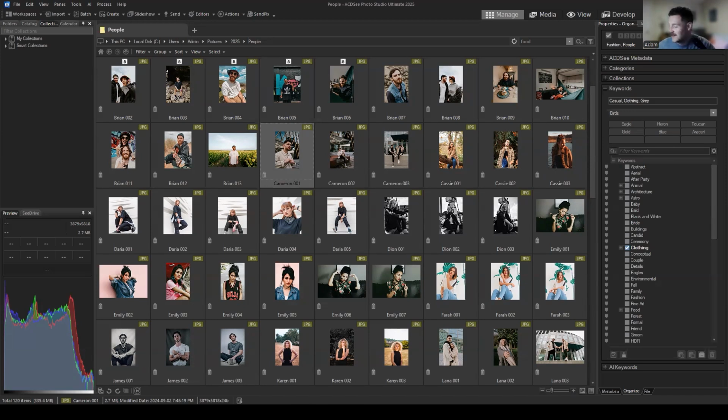I can change the color actually. Let's see here. I can go for more of a gold if you prefer.